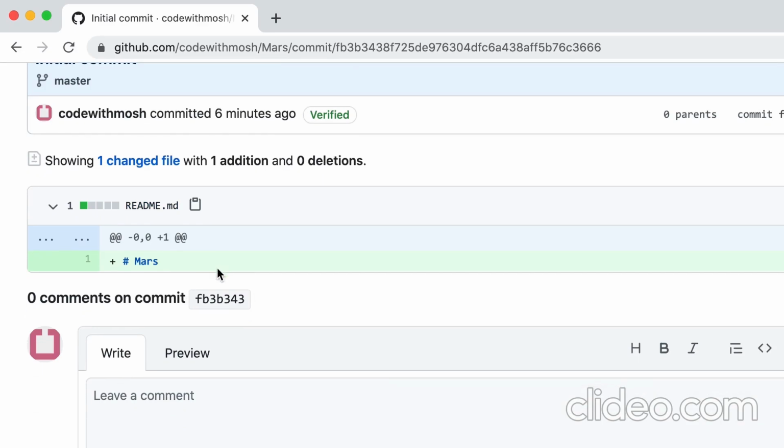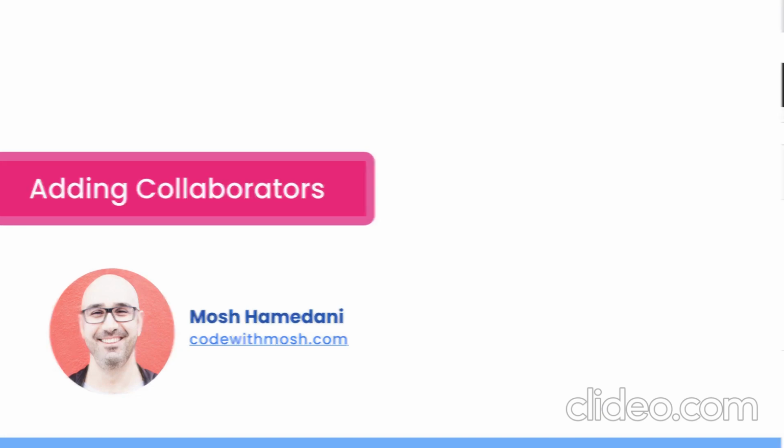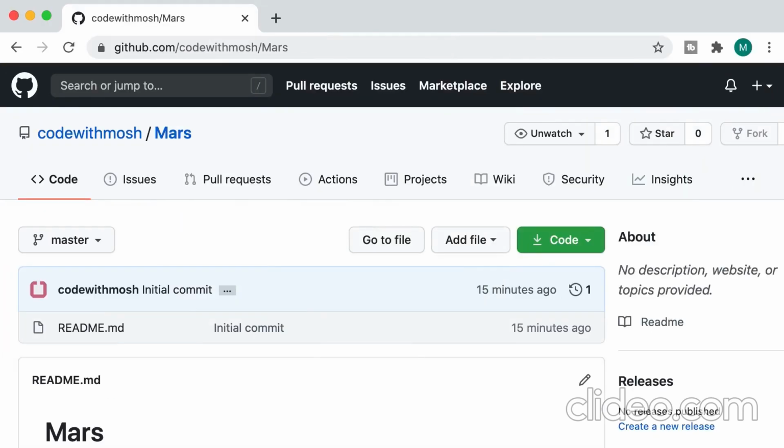All right, now that we have a repository, next I'm going to show you how to add collaborators here. So even though this repository is public, no one but me can push or write to it. Other people can see my code and commit history, but they cannot push new commits. So if you work in a team, you should add your team members here and give them push access. Let me show you how to do this.